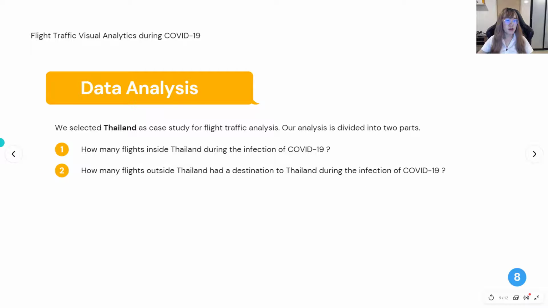Let's move to the finding of this study. In this study, I used Thailand as a use case for flight traffic analysis. Our analysis is divided into two parts. First is how many flights there were inside Thailand during the infection of COVID-19. And the second is how many flights from outside Thailand had a destination to Thailand during the infection of COVID-19.